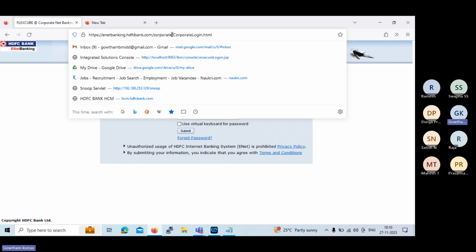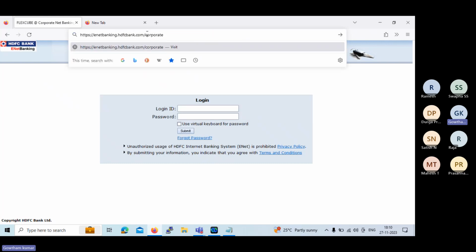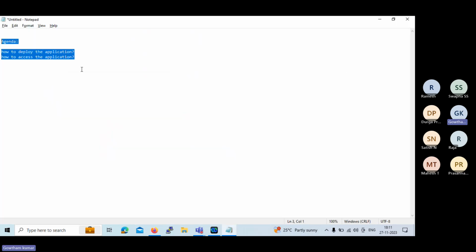The next part, after removing this, is one word that we call the context root. What is the context root? A context root is nothing but a unique name which you assign to your application.